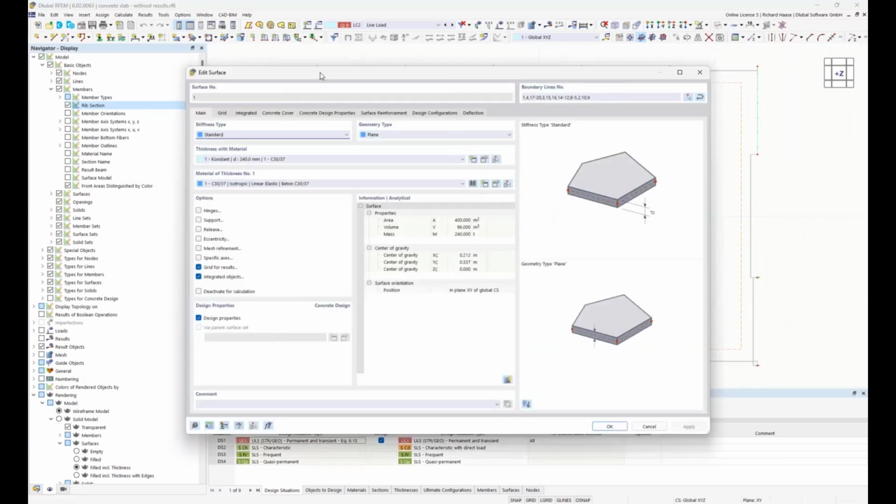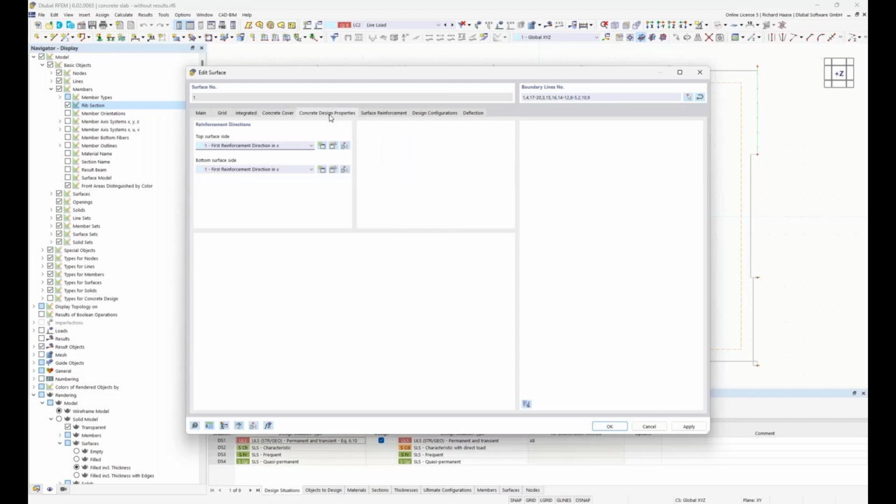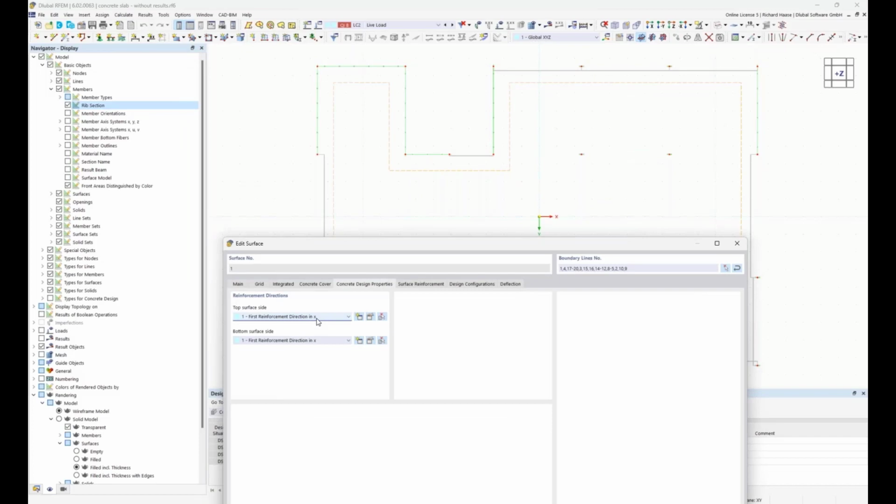So the same as in the concrete beam. Here we have the concrete cover. So you also have the possibility of user-defined. I forgot to show you in the beam model. Yeah, you can manually choose your concrete cover in millimeters, whatever you want. Okay. So to the concrete design properties. Okay, the directions. The local axis in X we leave it.